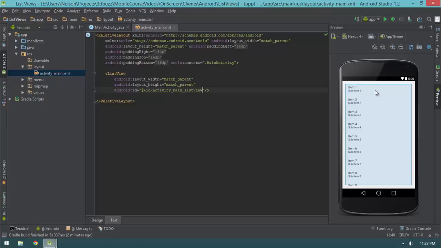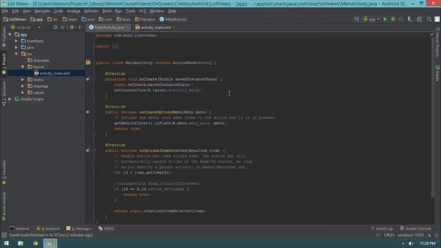Okay, so at this point, now that I have the list view instantiated, what I want to do is actually add some items. Like I said, if I launched the application right now, the list view would be empty. There wouldn't be any items inside of it. So what I need to do is add items, and it seems like a reasonable thing to do that inside of my main activity class.